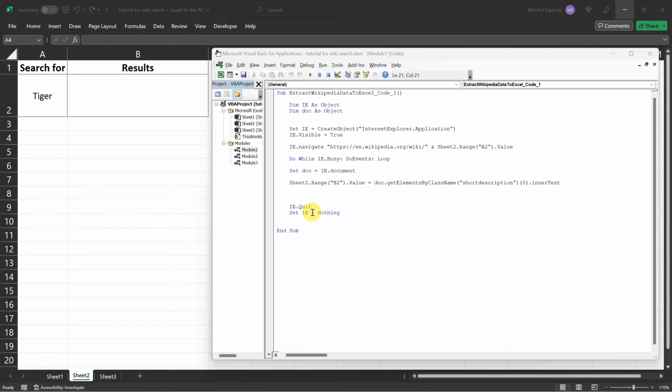The final lines, ie.quit and Set ie = Nothing, are vital for maintaining optimal performance in your VBA scripts. The ie.quit command ensures that the Internet Explorer application is properly closed. Failing to include this could lead to multiple instances of Internet Explorer running in the background, consuming system resources.